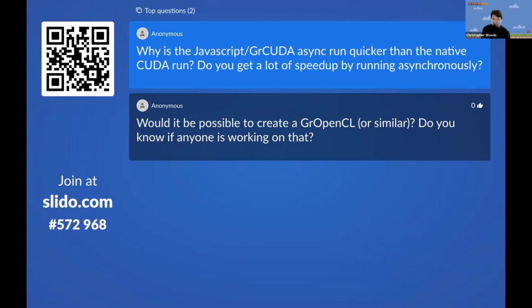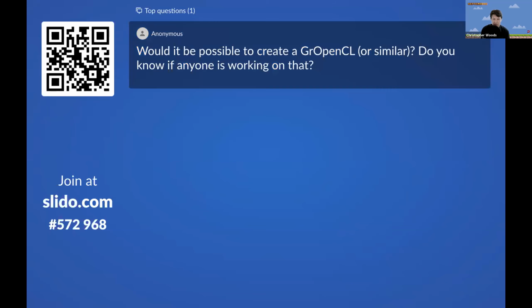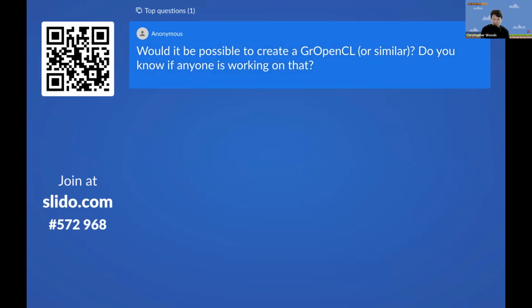That's good. I think it's impressive actually to be able to have that running from JavaScript. I've been doing a lot of JavaScript programming recently through the website and other things, and to be able to hook into having a GPU on the back end for that, I can see could be a very useful thing. So very interesting. Okay, so the last question here is, would it be possible to create a GrOpenCL or similar, wherever the non-CUDA GPU accelerated landscape is going? Do you know if anyone is working on linking non-CUDA GPU code to JavaScript, Python, or R?